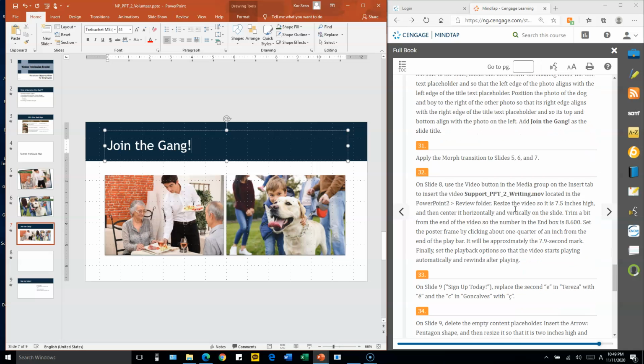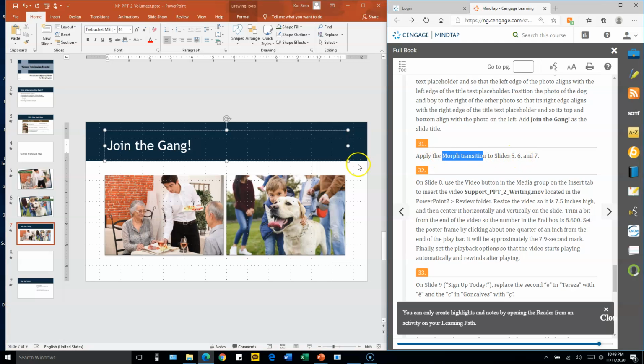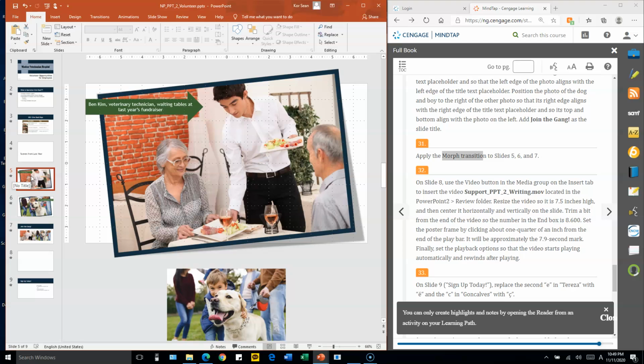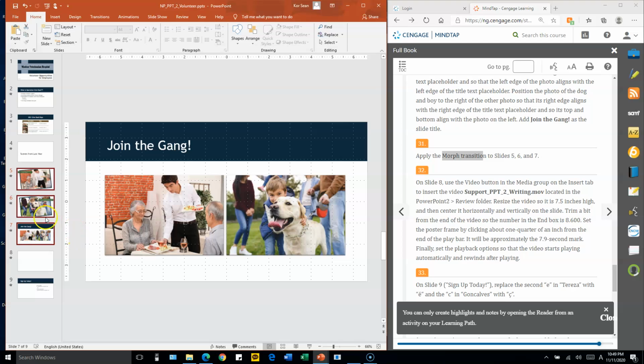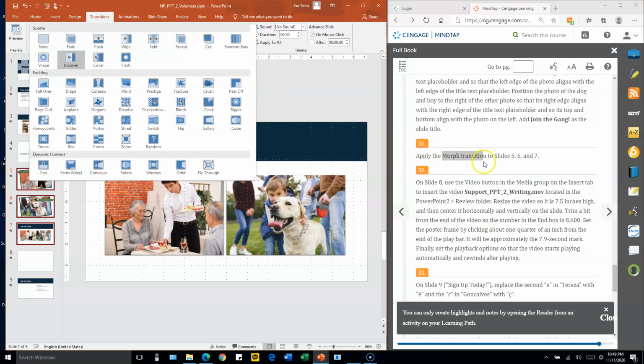Alright, so that was number 30. Okay, now apply morph transition to slides 5, 6, and 7. So click slide 5 and then hold down the Control key and then click slides 6 and 7. So we selected 3 slides by holding down the Control key. Once you select this, we can change the transition. So click the Transitions and then click the transitions arrow. We want to apply morph transition, Morph.